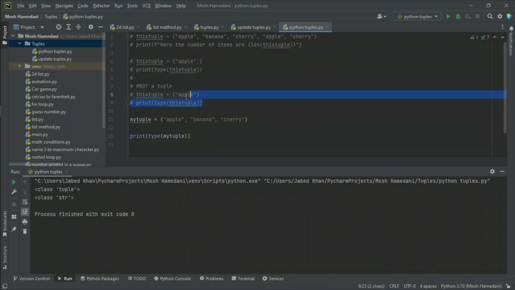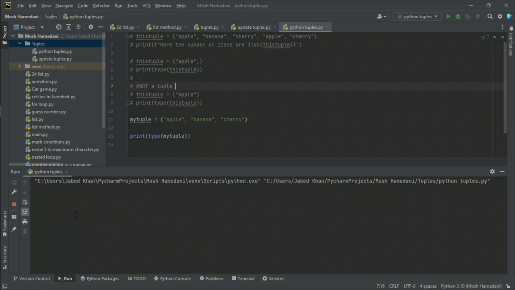So you can use multiple comments using Control and hyphen or backslash in your PyCharm on Windows. So it will show the hash, not like the backslash like this on your Visual Studio Code. Okay, this is not Visual Studio Code, this is PyCharm. So you can run it, and you can see tuple.